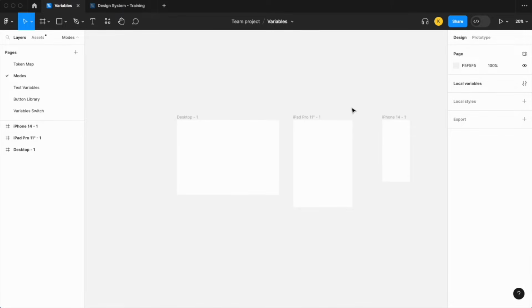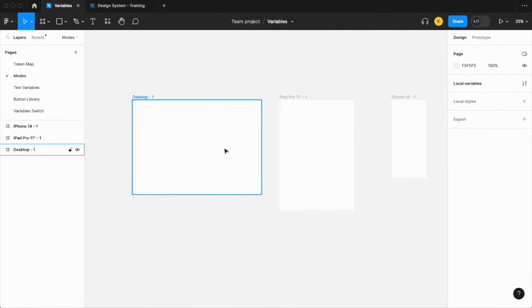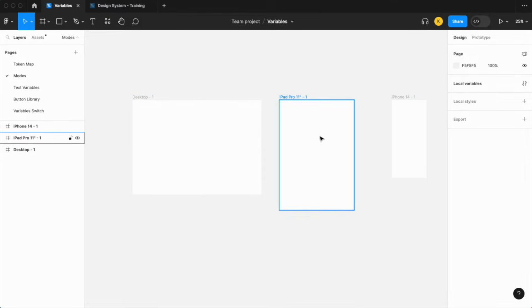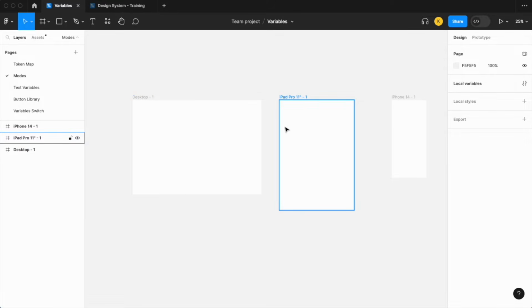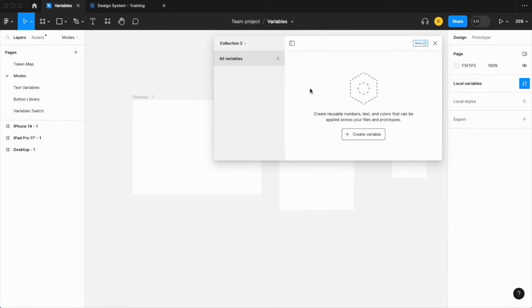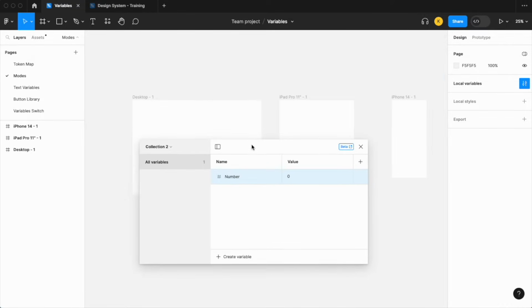Next, let's add a local variable that will specify the specific width that a rectangle should have when dragged between each of the different breakpoints, because something that fits in desktop might not fit in tablet and might not fit in an iPhone. So let's open up our local variables, and just in a blank collection, let's add a number variable. We're going to call this rectangle width.